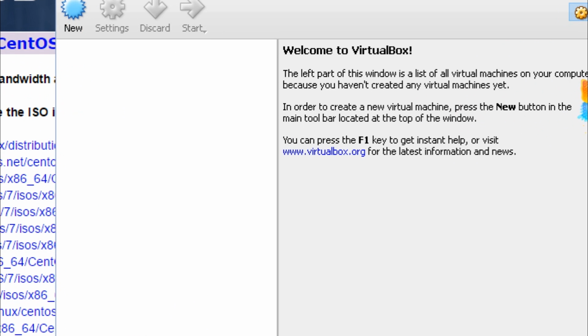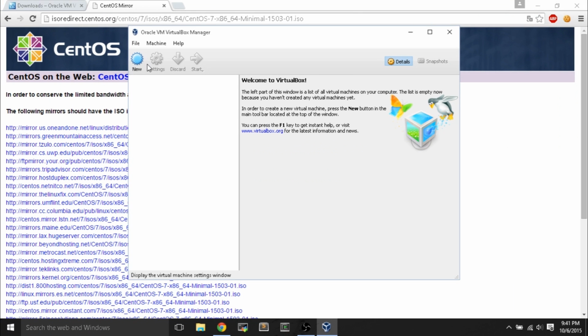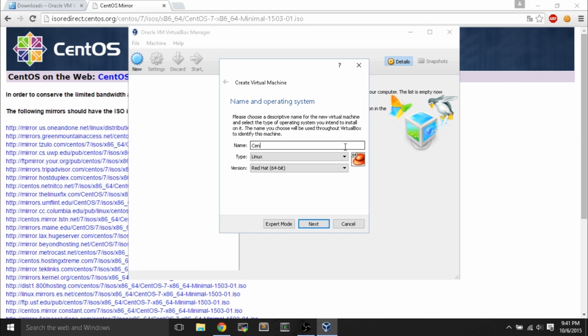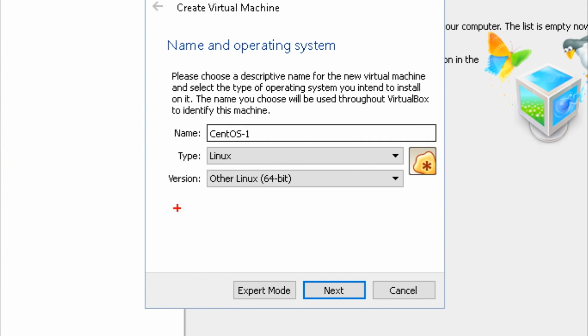On the left side is where your virtual machines will be, and on the right side is some description and some information about that virtual machine. But we have none. So first thing that we want to do is we want to hit the new button to create a virtual machine. And we type in CentOS-1, and for the type is Linux, and we'll use other Linux, 64-bit. And these are the configurations. So CentOS-1, Linux, other Linux, 64-bit.